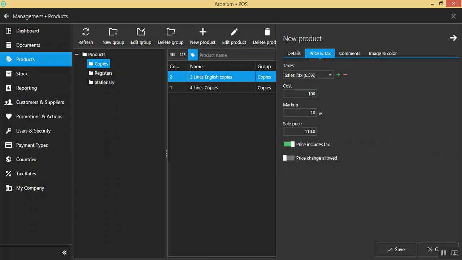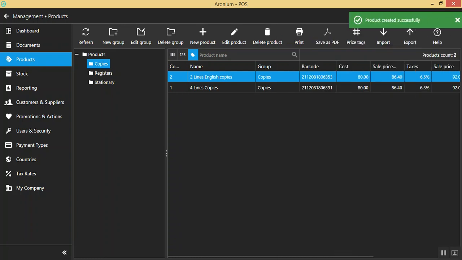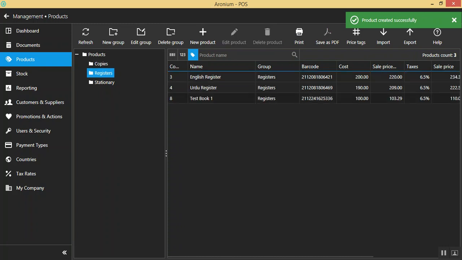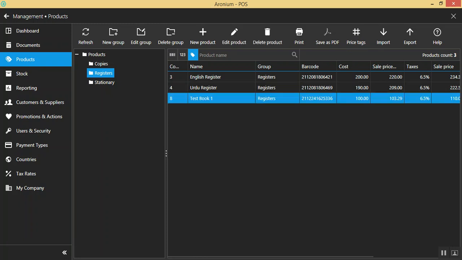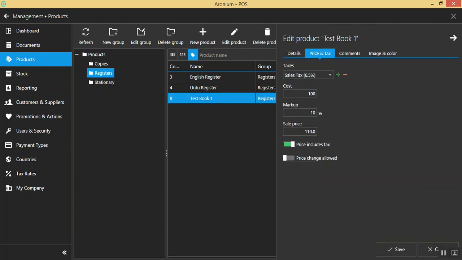So it will not ask you; the price is included, and 110 is the price. And then we have to save it. So the new product has been added into the register section. The price is 103. Okay, so the price is 103, and then 100% and 10% and then 6.5%.